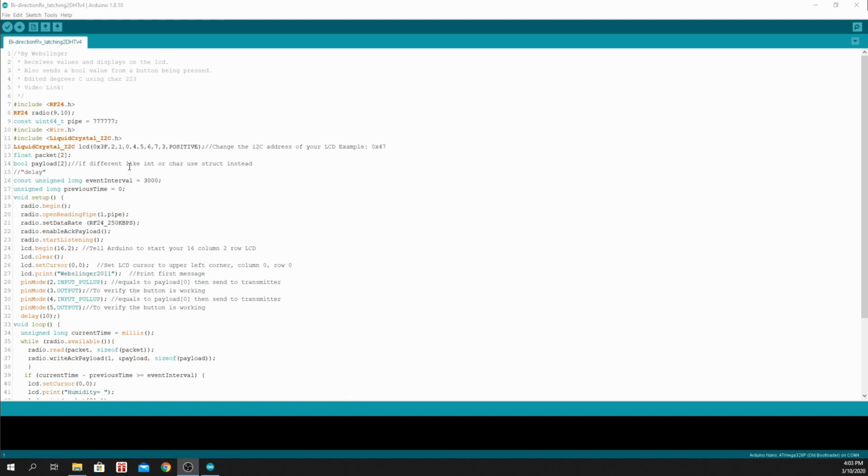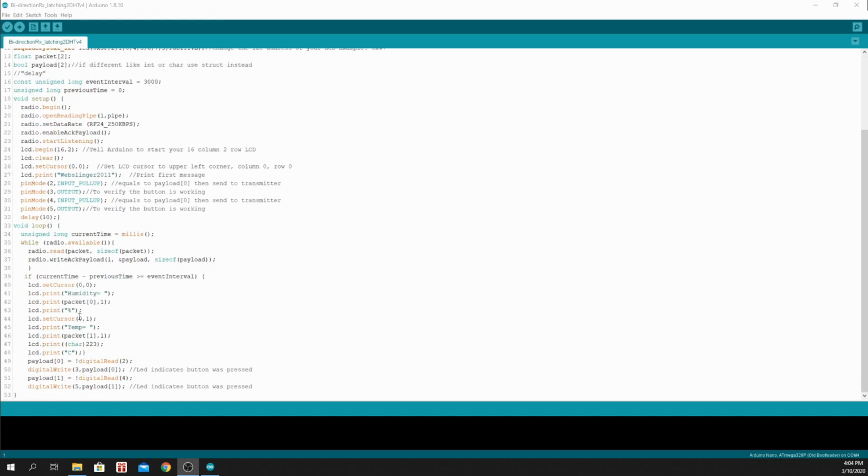to the transmitter. And in the setup, we begin radio communication. We enable the acknowledgement payload and we start listening. We also initialize the LCD to display, and we set up the pins as inputs and outputs. In the void loop, while there's data available, we read that packet, which are the humidity and temperature values.